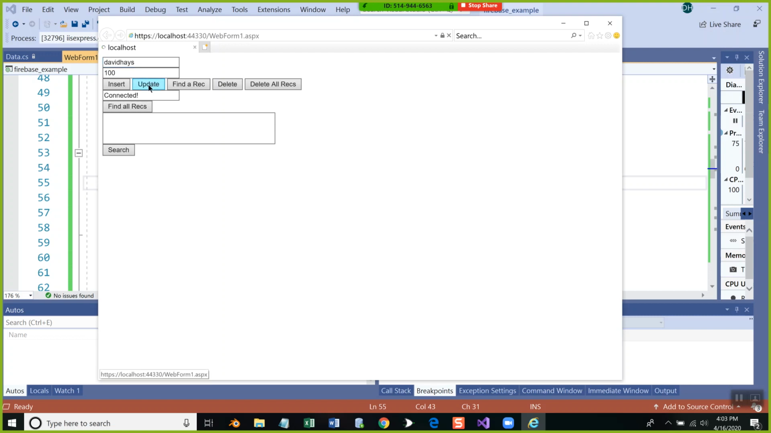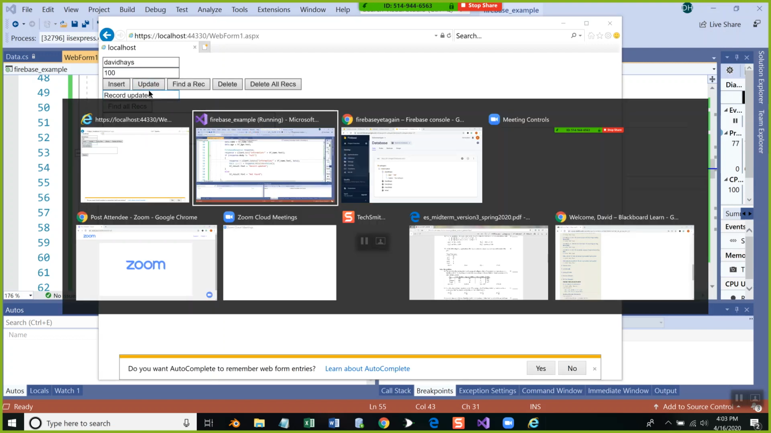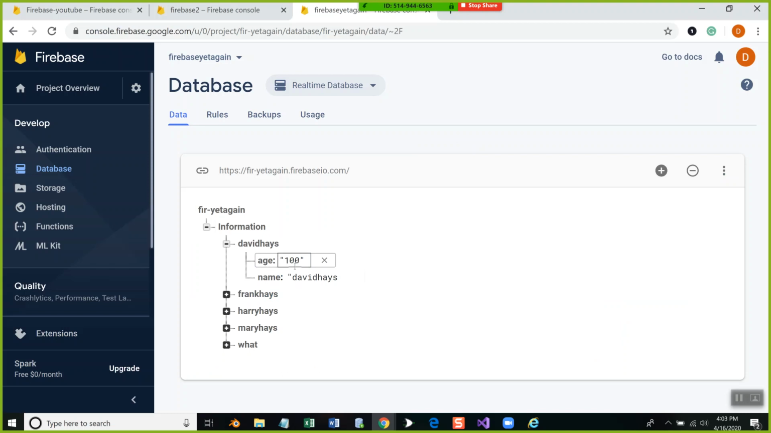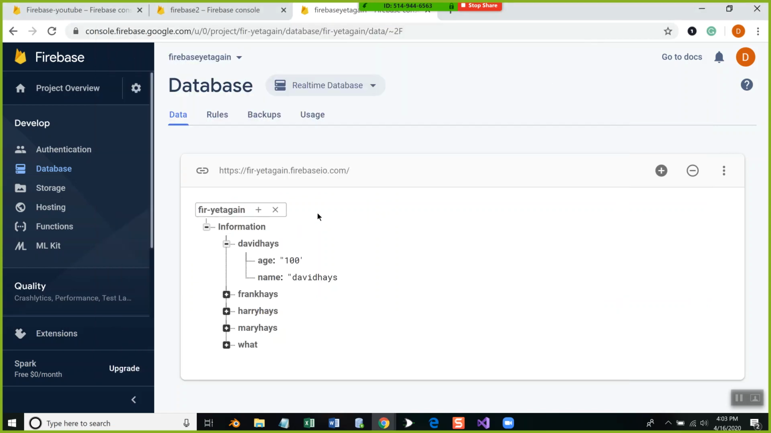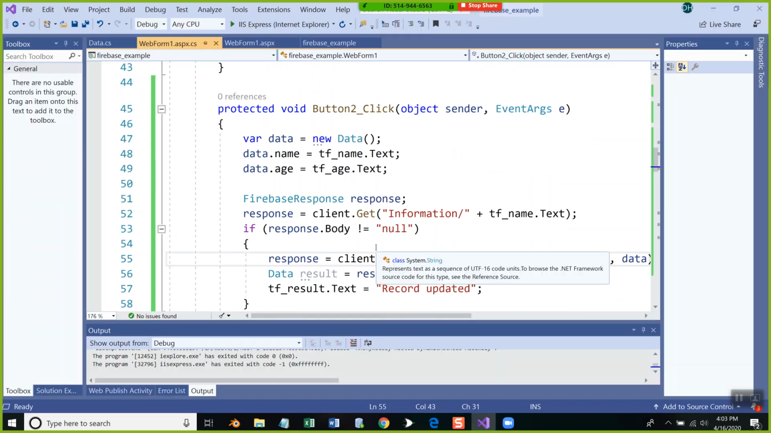$100, and I'll click update. Record updated. Let's see if it did. It did. Okay. Probably means that I'd want to go back and change my other one. Wherever that was at.